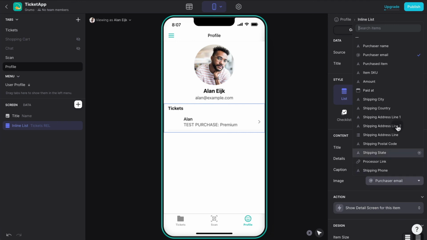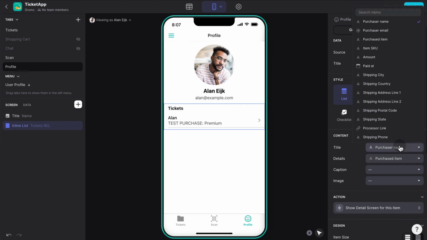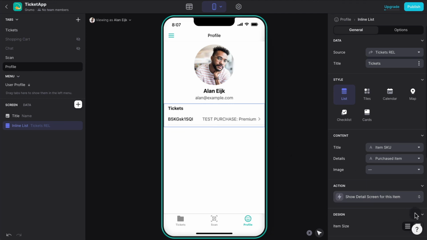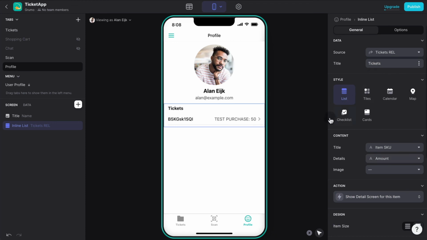For the image, there's no image in the sales table. And we can just change what is shown here. So test purchase, I don't know what we call this, caption. Let me just... well, the name, because the name is obviously the name of the person, maybe the item SKU, and maybe the price if we want to. I mean, this is up to you how you want to display this, right? There you go, and that's the ticket.